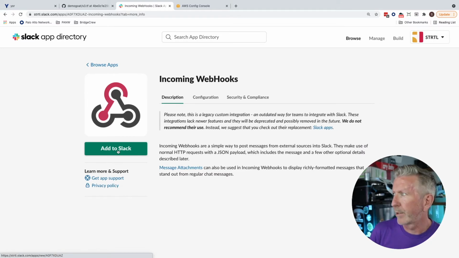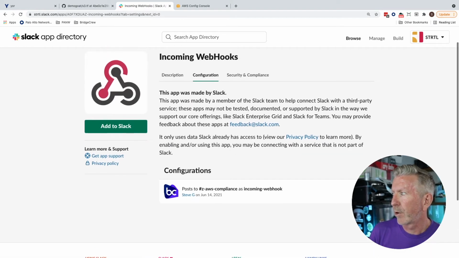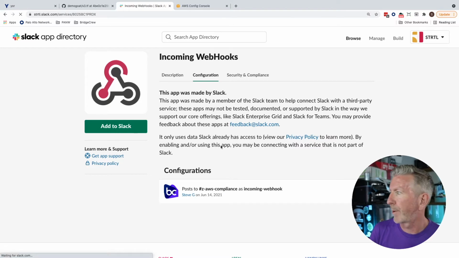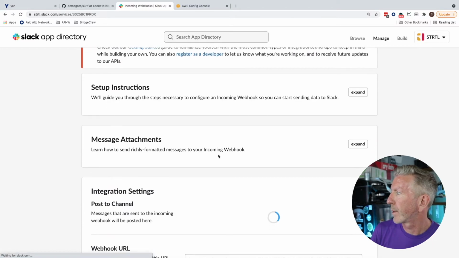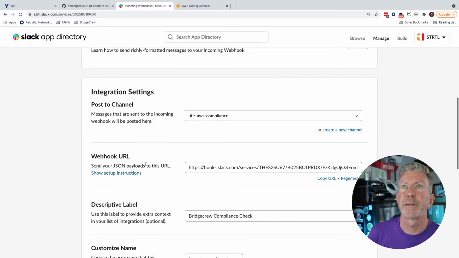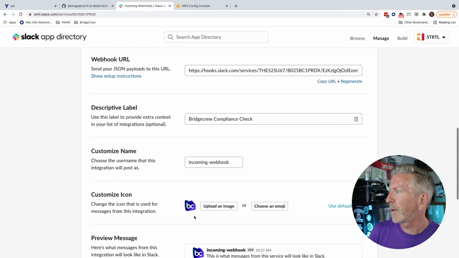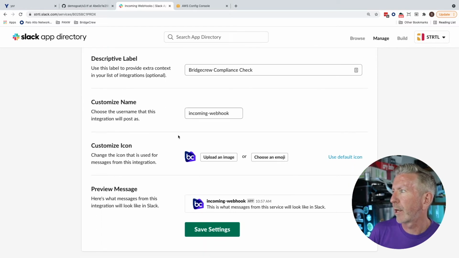We can click add to Slack, or if we already have one in place, we can look at our configuration and see the webhooks we've already got. Now I've already set this one up, so we can take a look at this one and see the kind of things that we need to add to make this happen. The most important thing we need here, of course, is this webhook URL. We need to name the channel that we want it to be sending to, give it a descriptive label, and that's kind of it. After this, we just want to see the incoming name.